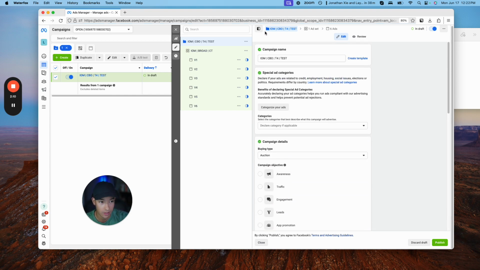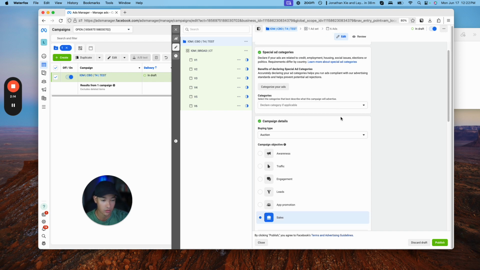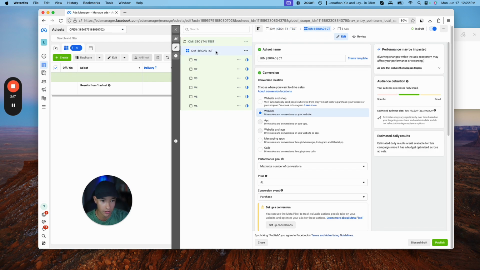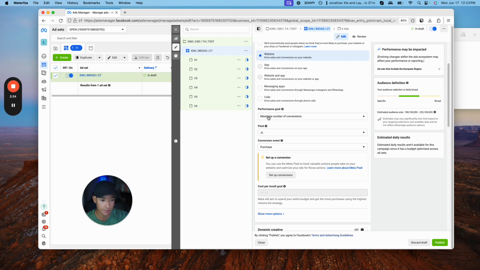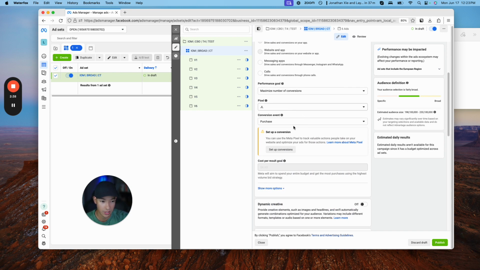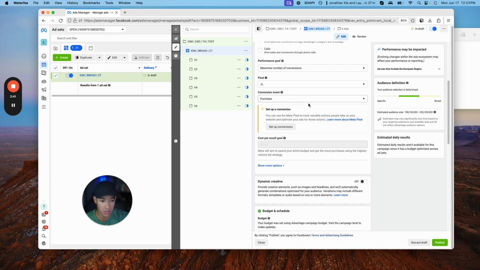So you have the campaign level here, the ad set level here, and then you have the ad level here. So let's move on to the ad set level, which is right here. Again, IOM, Inside Out Marketing, broad, and then CT is for creative test, right? Because that's the only thing we can do when we launch a new campaign. We are testing creatives. So CT for creative test, and we're doing broad targeting. So go ahead and select website, performance goal, maximize number of conversions. Go ahead and select your pixel. Conversion event is always purchase.